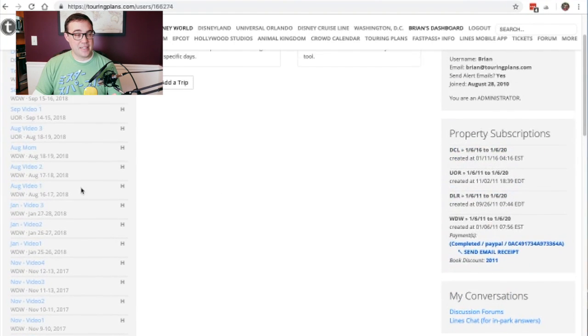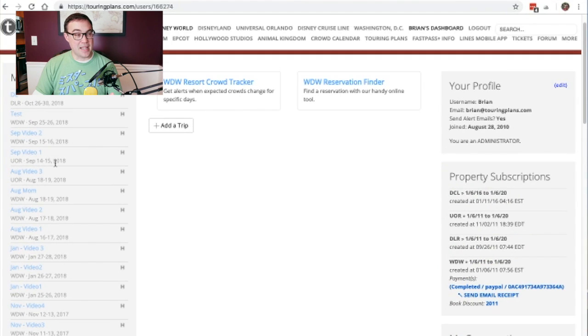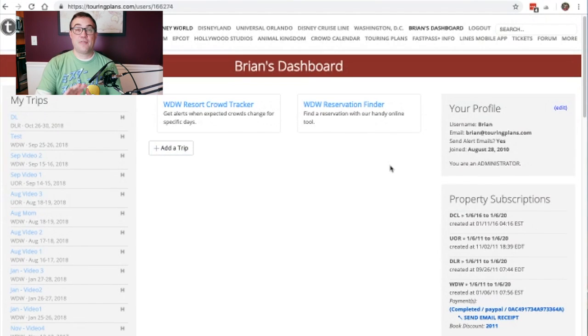Then on the left side here, you see my trips. Now, these are all my past trips or trips that I tested. I didn't really take all of these. Now, from this dashboard, you can create a trip to Disneyland, to Universal Orlando, or to Walt Disney World. We currently only have the room request feature on Walt Disney World trips. We will send a request on your behalf to Disney with the room that you would like to be in.